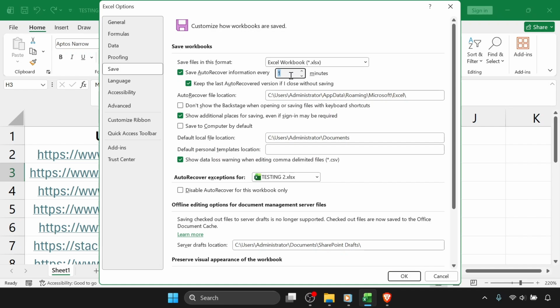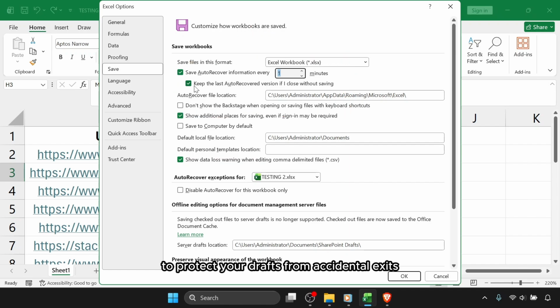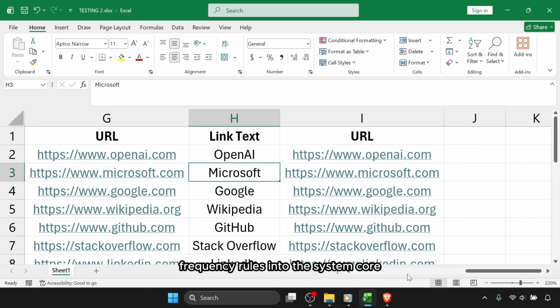software core. While you are here, also ensure the tracking box below, labeled Keep the last auto-recovered version if I close without saving, is fully checked to protect your drafts from accidental exits. Drop down to the bottom right of the main options layout window and click the OK button to lock your new interval frequency rules into the system core.